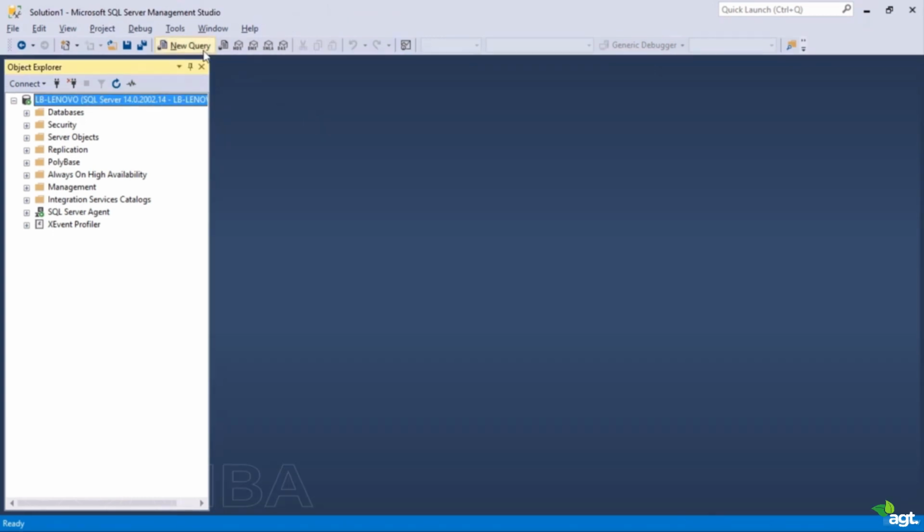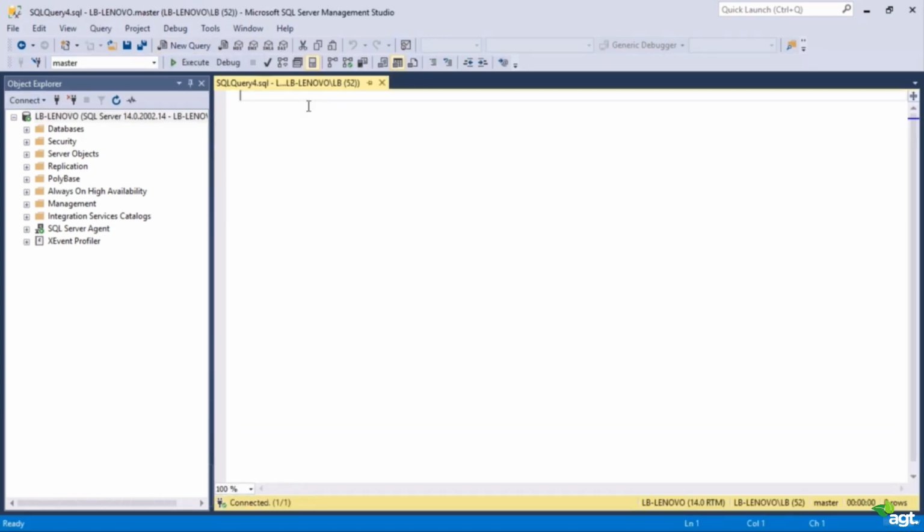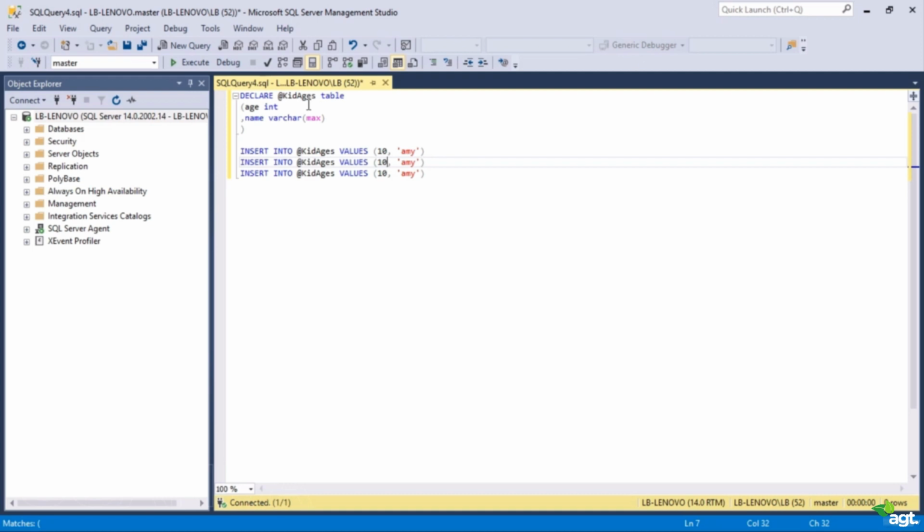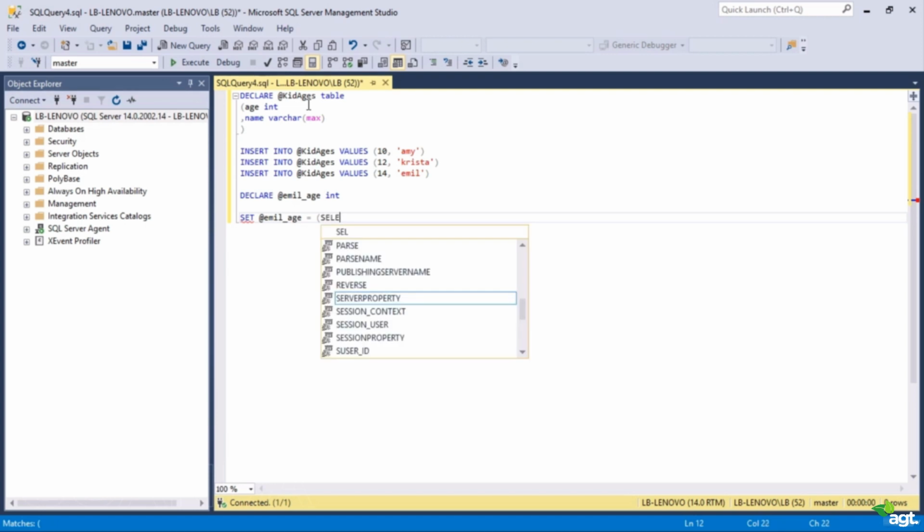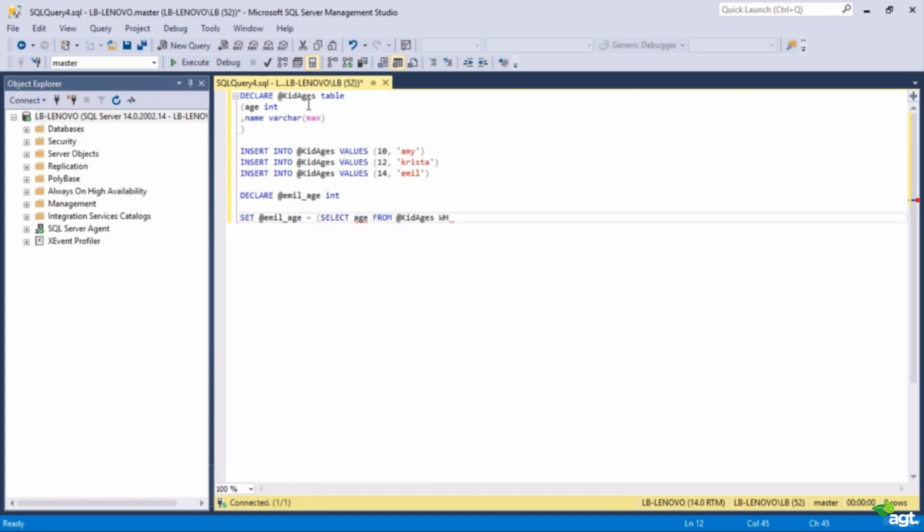As we said before, the variables can be tables. We will declare a new variable as a table and simultaneously define its column names and data types. Here, we will populate the table variable with the imaginary kid age data. Then we will declare a scalar variable where we will store Emil's age. We will set the variable using a select statement with the filter.